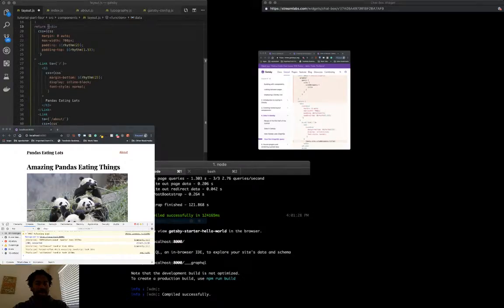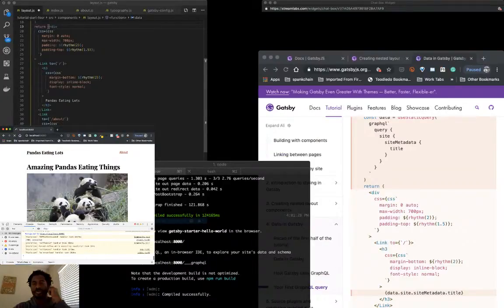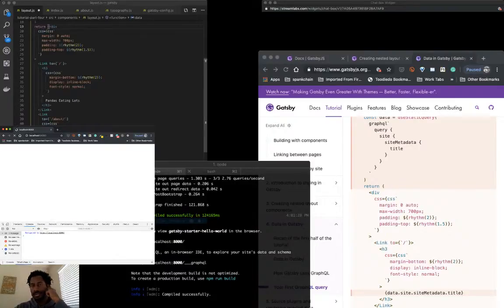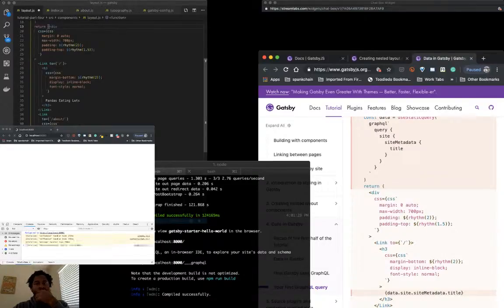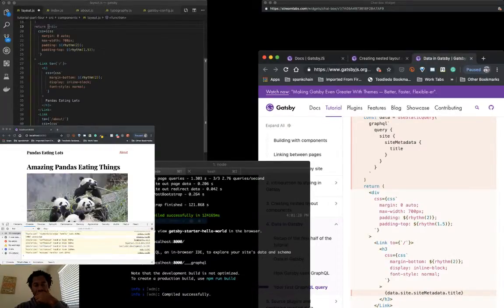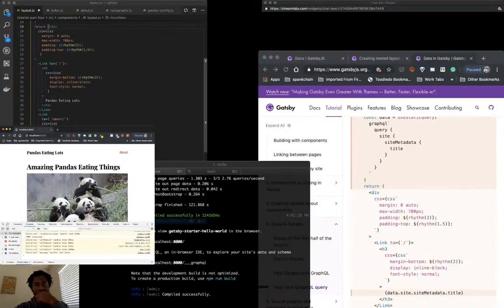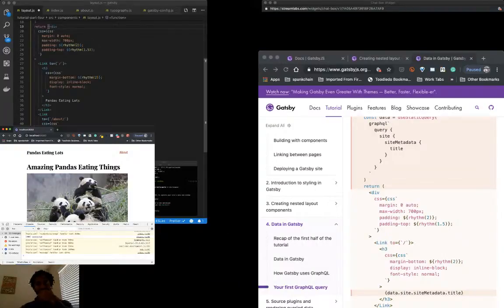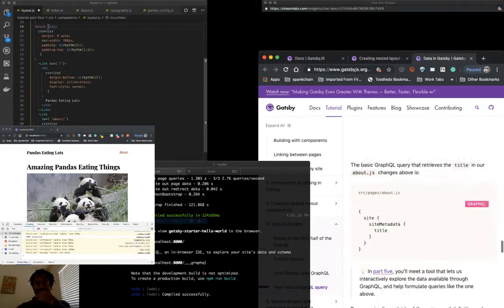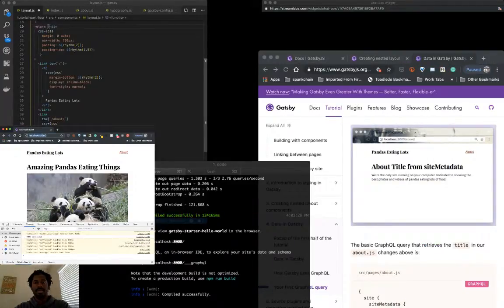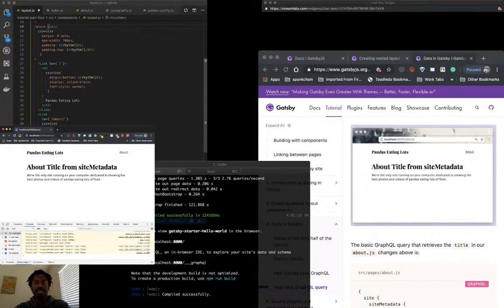Okay, it compiled. Now let's look at the new page. Now make sure this other stuff is working properly first. Link to home. What's going on? I'm on the wrong page. About title from meta, from site metadata. Okay, that's dope. It worked.